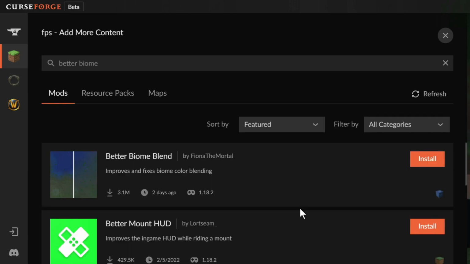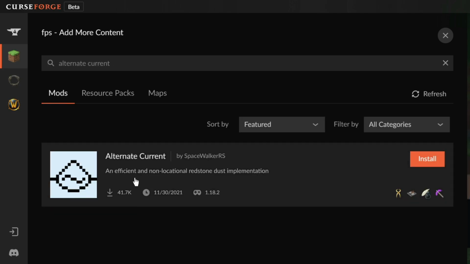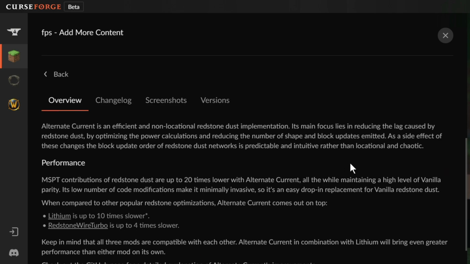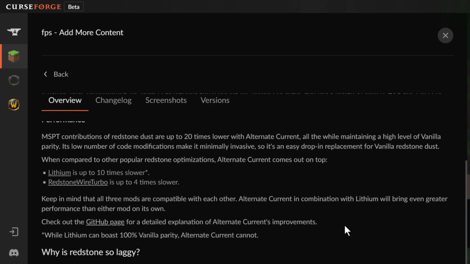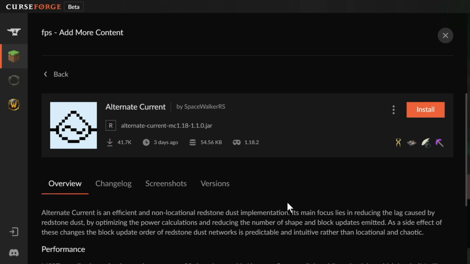The next Fabric performance mod I would check out is called Alternate Current. So in your search bar, just start typing in alternate and then current. As you guys can see, it says an efficient and non-locational redstone dust implementation. If I click into this, you can notice it says its main focus lies in reducing the lag caused by redstone dust by optimizing the power calculations and reducing the number of shape and block updates emitted. It does also say that this is compatible with Lithium, and it also says that it actually works well with Lithium. And as you guys remember, we did actually go ahead and install Lithium earlier, so this mod should also complement the Lithium mod as well.